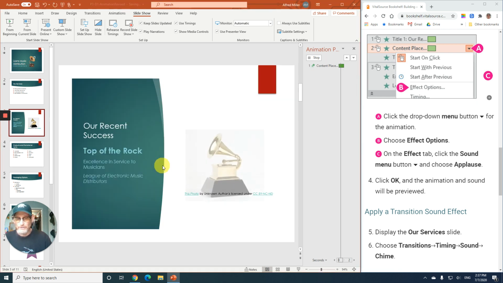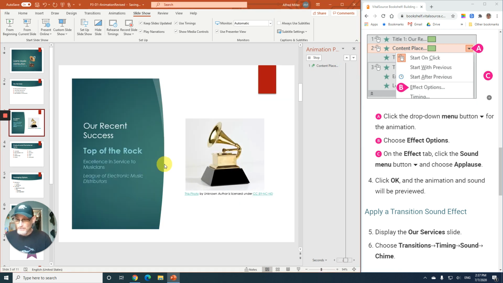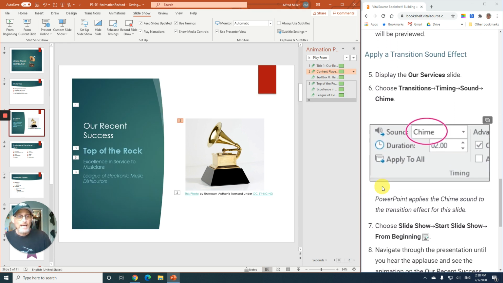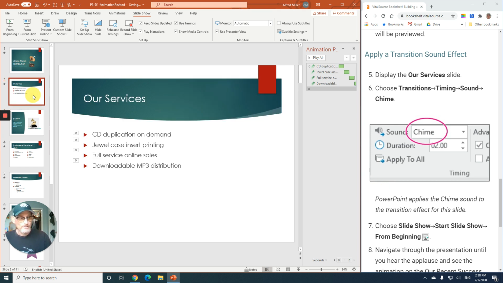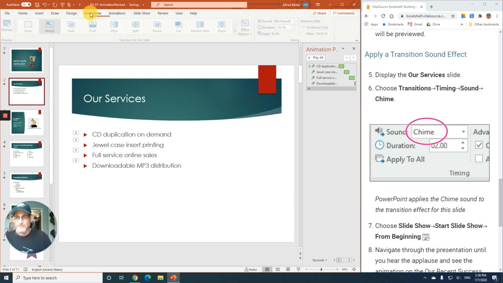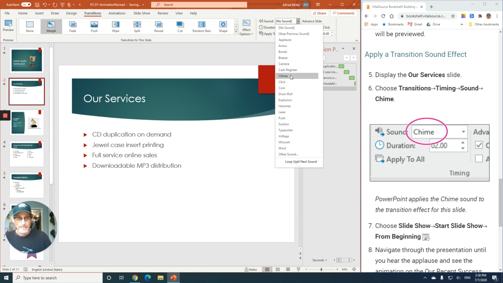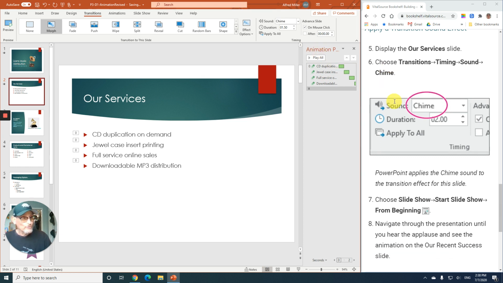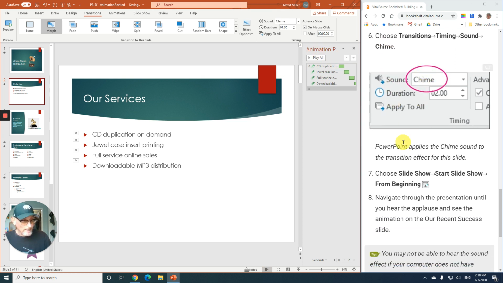Unfortunately, they're hard to preview ahead of time. But if you have a speaker, you can hear it clapping. That was step 4 to click OK. Step 5, add a transition sound effect. So display the Our Services slide. Go to Transitions, step 6. Timing Group, Sound drop-down, and choose Chime. And they want you to choose Chime.